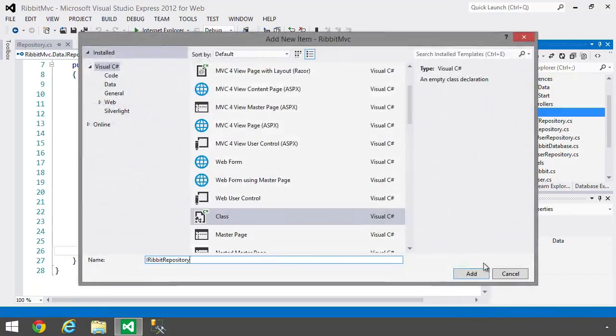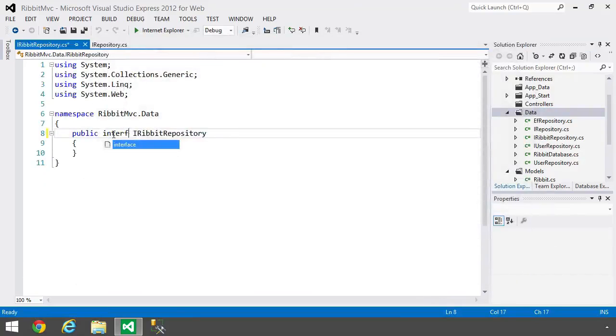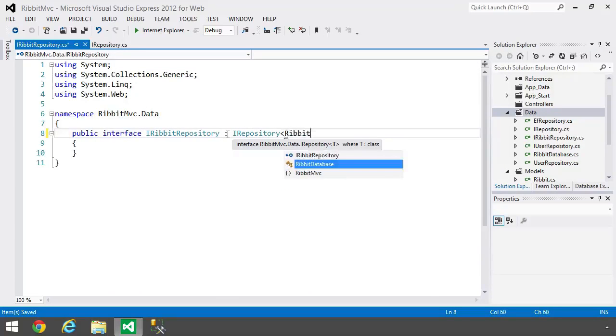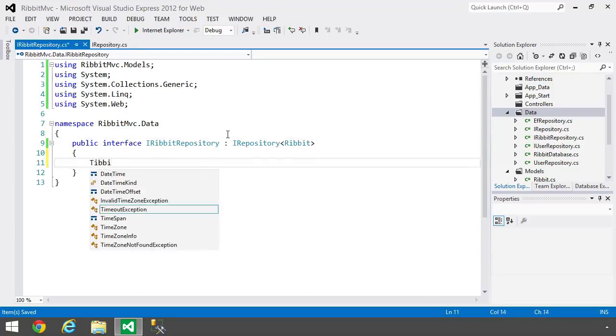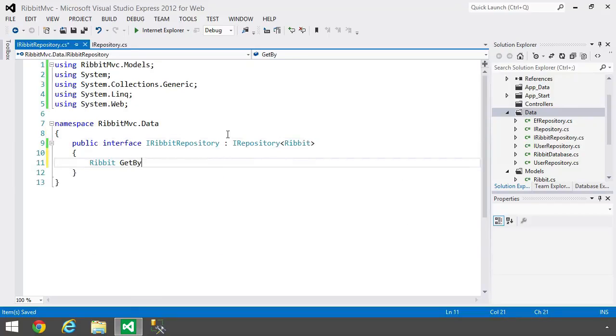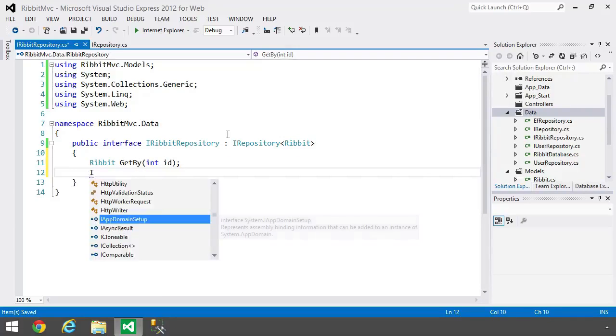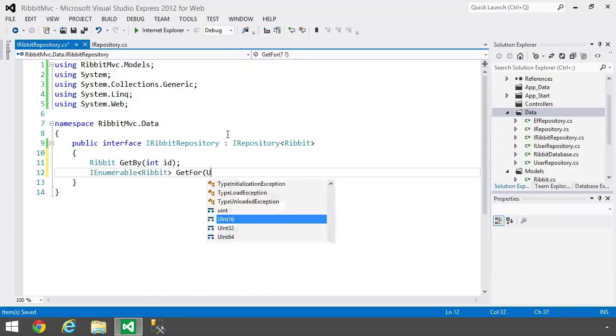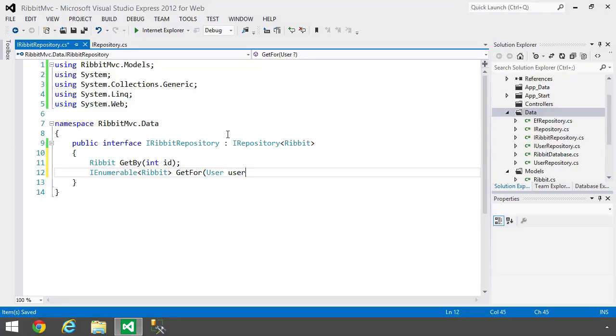So let's add a new class. Even though it's not a class, it is an interface. This needs to implement the IRepository of Ribbit interface. And let's have a method that returns a single ribbit, and we'll call the method GetBy. And of course, it will use an ID. We also want to be able to get the ribbits for an individual user. So let's return IEnumerable of Ribbit. The method will be called GetFor, and we will use a user object for the parameter. It would also be helpful to have a method to add a ribbit to a user. So we want a ribbit, which we will call ribbit, and then a user, which we will call user.